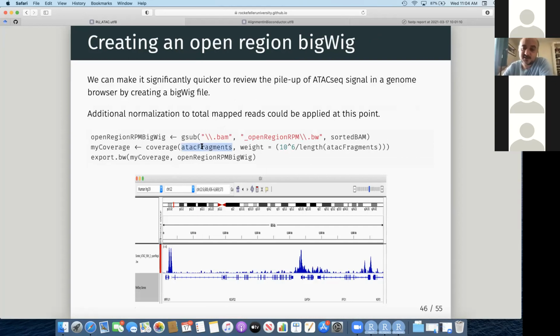So what we'll do is I'll take our ATAC fragments, we'll pass them to the coverage function. Okay, and coverage is going to turn this into an Rle list. So, number of fragments at every base pair. But we're going to additionally apply a weight, which is just 1,000,000 divided by the number of fragments we have. Okay. We then use export bigwig, give it our newly created Rle list, give it our open region bigwig file name. Here I'm just going to rename our BAM to this.